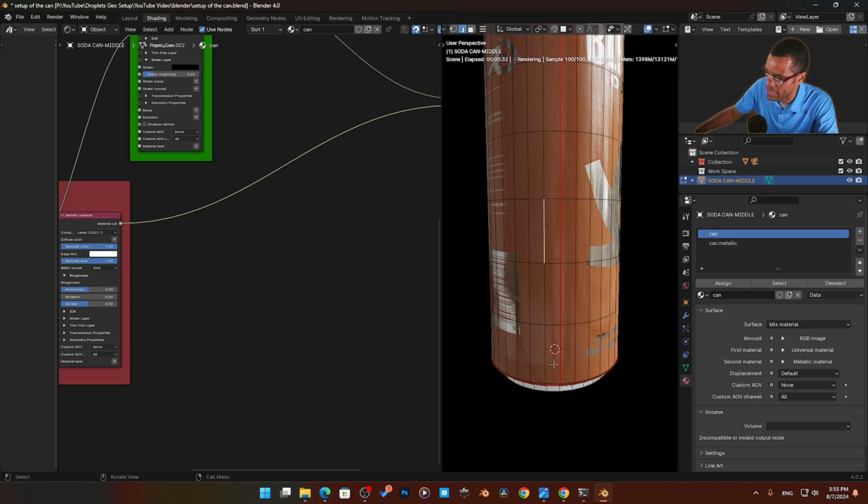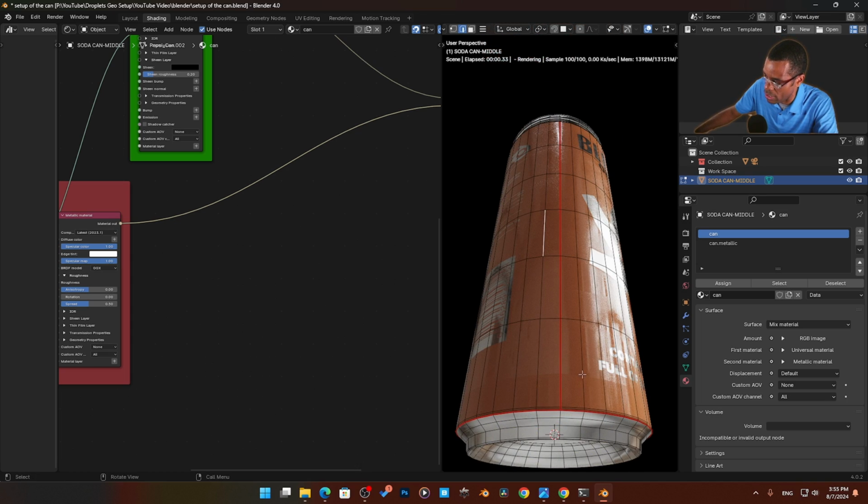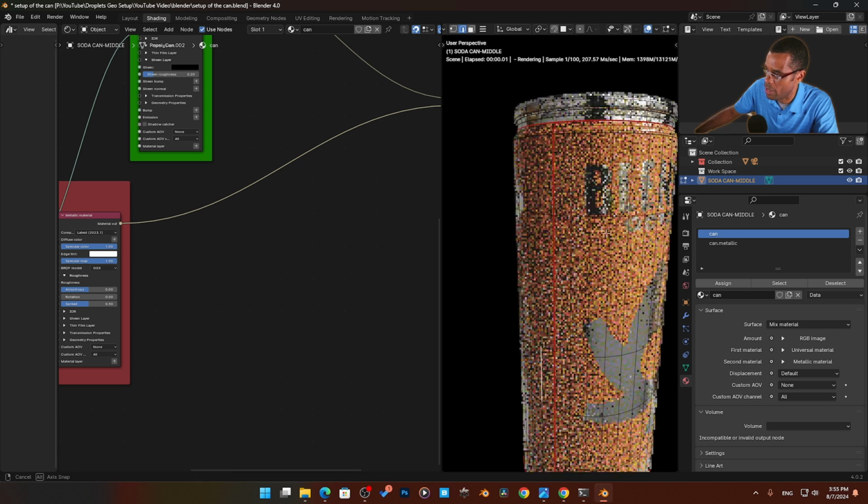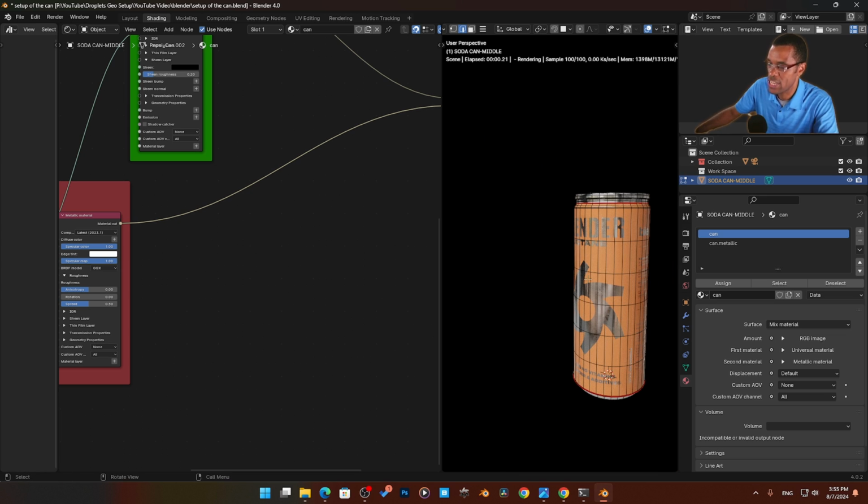So I marked my seam here on the back and then here along the bottom, here along the top, going all the way around the can. So literally we can just open up the material, open up the can and lay the label on front there.